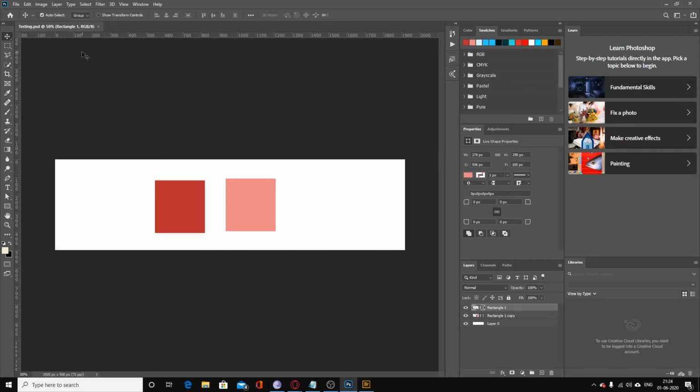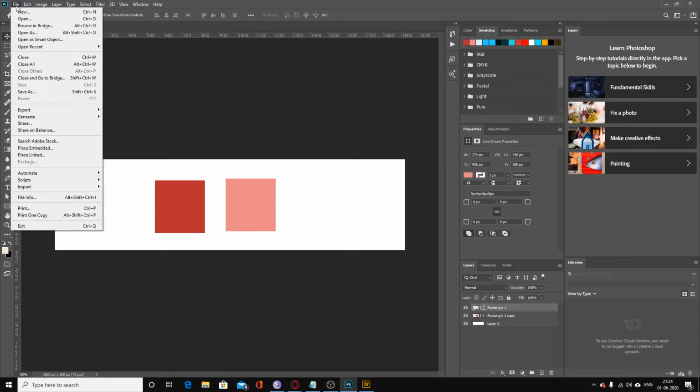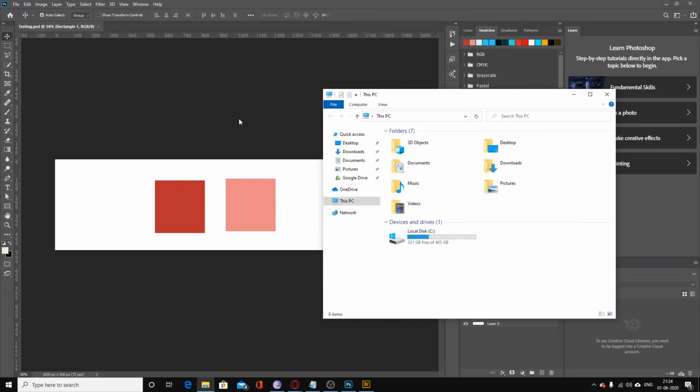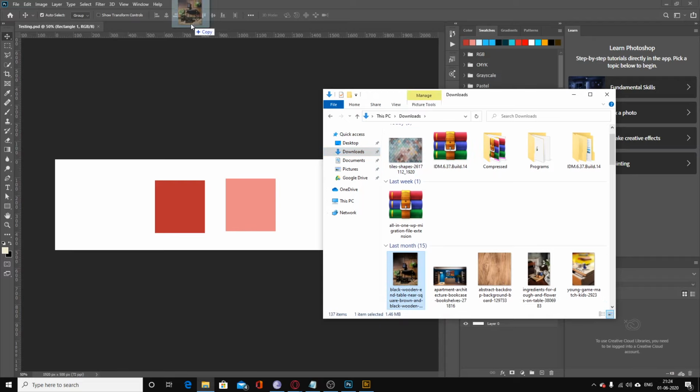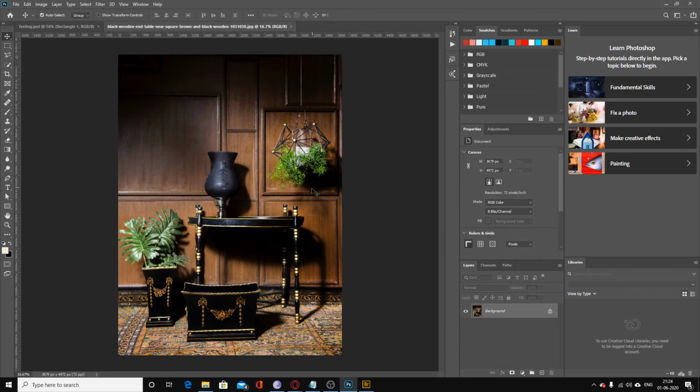So now the next step is to open an image here, and we will see what pixels are to understand the resolution in the document, and we will also see what RGB and CMYK are, and how color works in digital media. So for that I am going to open an image. I am opening that image. So this is our image.